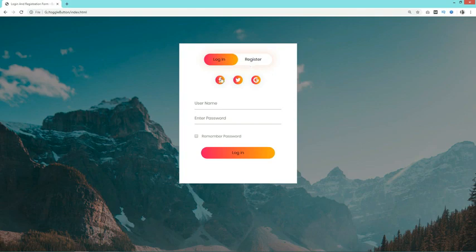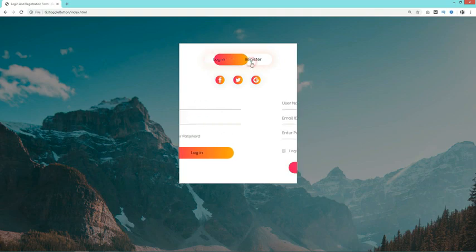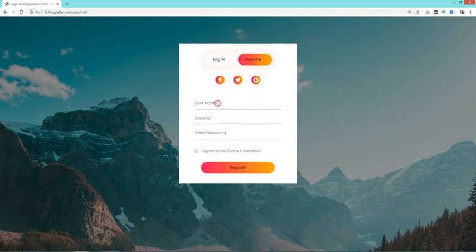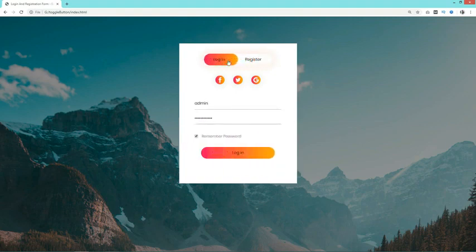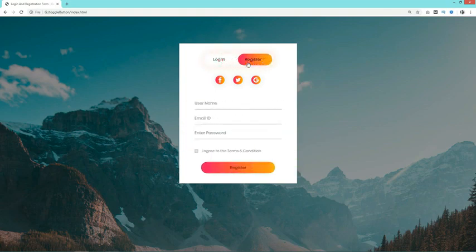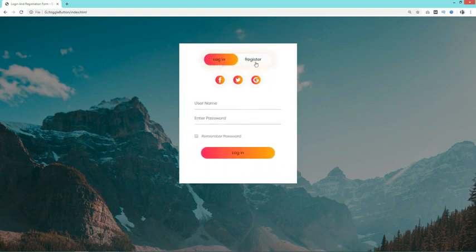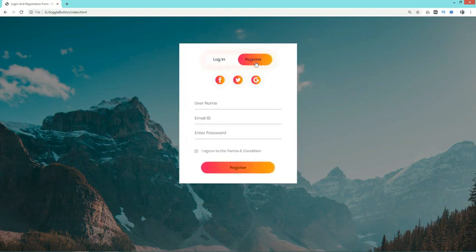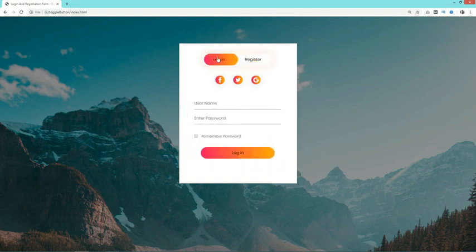Make a login and registration form using HTML and CSS. As you can see on my computer screen, here I have one login form and you can see two buttons over here. When I click on the register button, it will display the registration form, and when I click on the login button, it will again come back to the login form. You can see these buttons are moving smoothly from login to register and register to login. Similarly, I have applied a smooth transition on the login and registration form also. So you will learn to create this login and registration form using HTML and CSS.